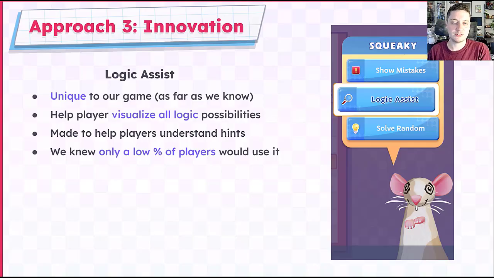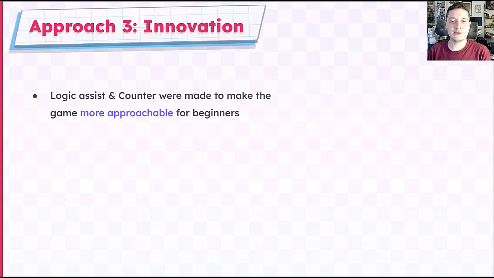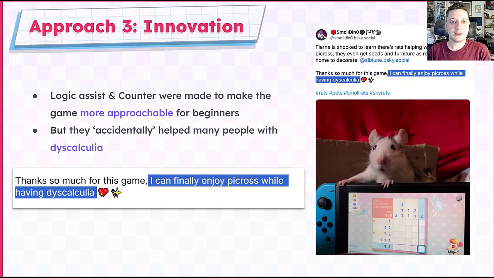In the end, we made both of these features to help beginner players, but we realized afterward that it also helped players with disabilities like dyscalculia. We were not aware of that disability, but we were pleased to know that creating these features ended up helping even more players than what we thought it would.